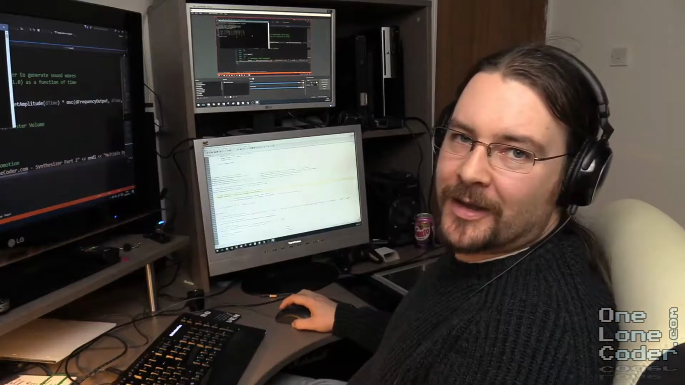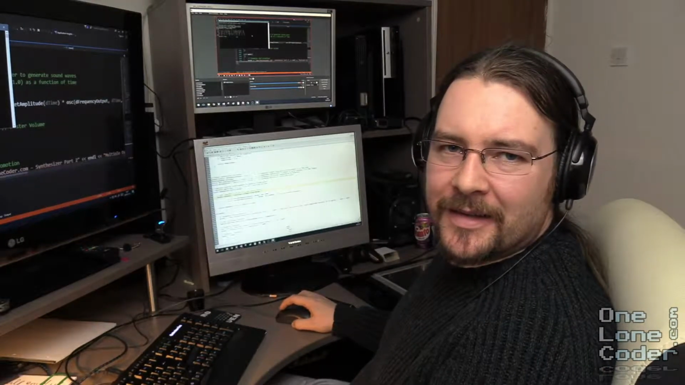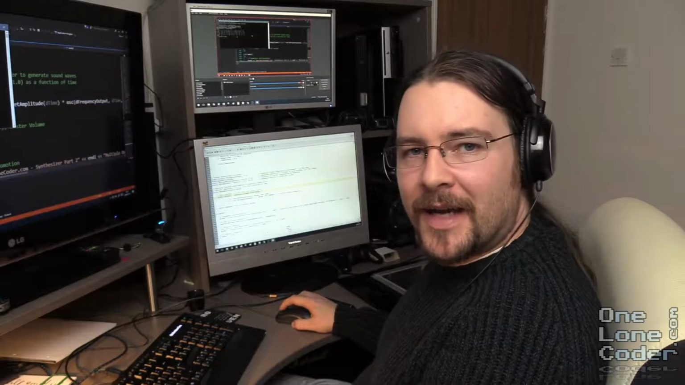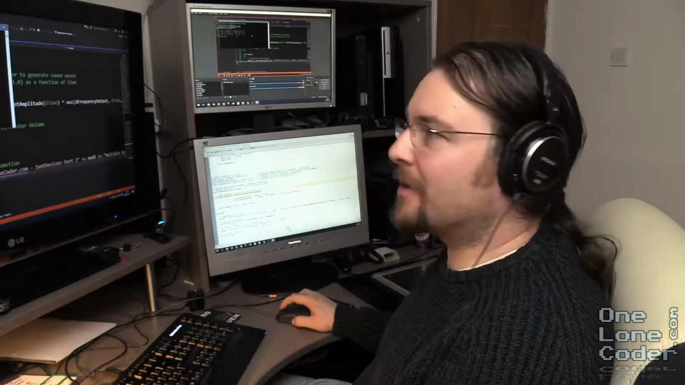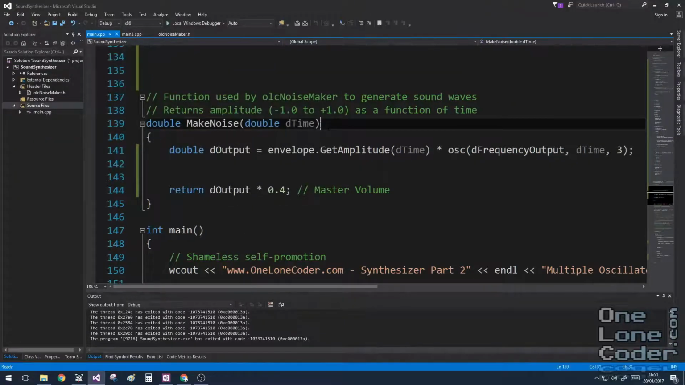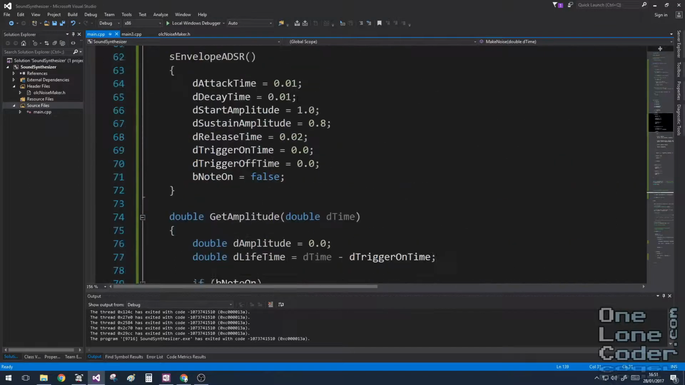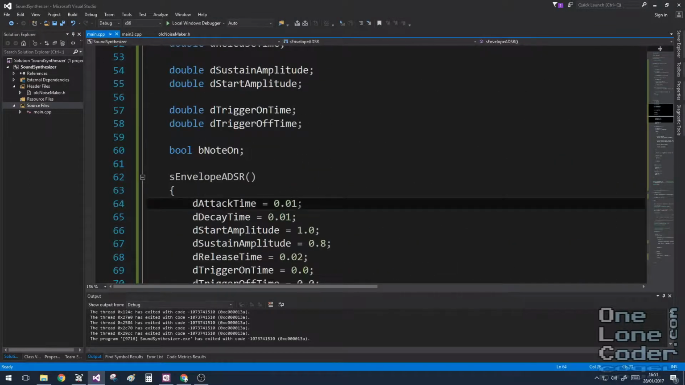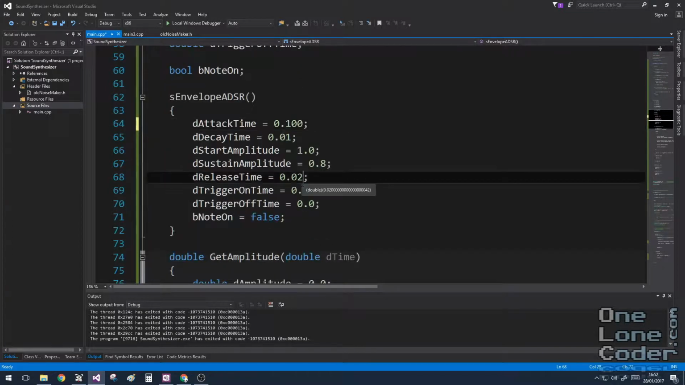Well, I think that sounds quite cool, but you can barely tell that there's anything happening at all. Let's slow down our attack phase and our release phase and see what happens. So to do this, we can change the values here in our constructor. So instead of 10 milliseconds for the attack, let's set that to 100 milliseconds, and instead of 20 milliseconds for the release, we'll set that to 200 milliseconds.